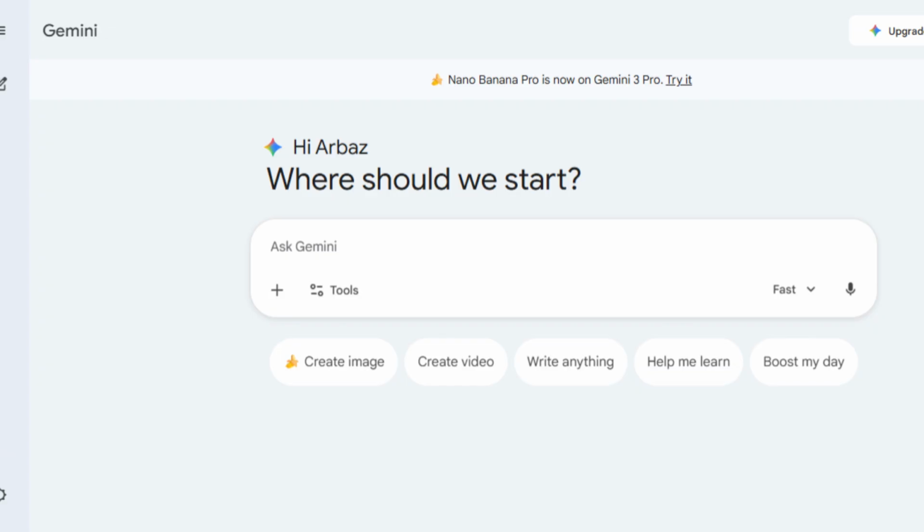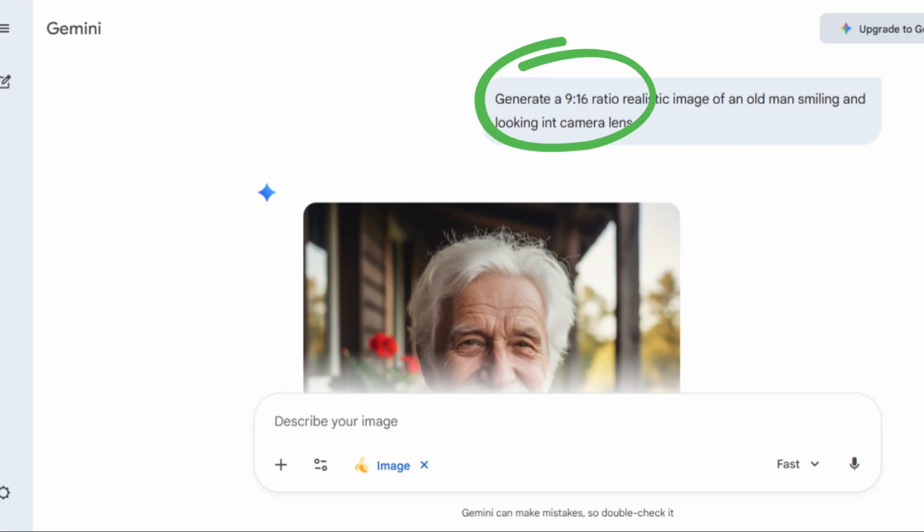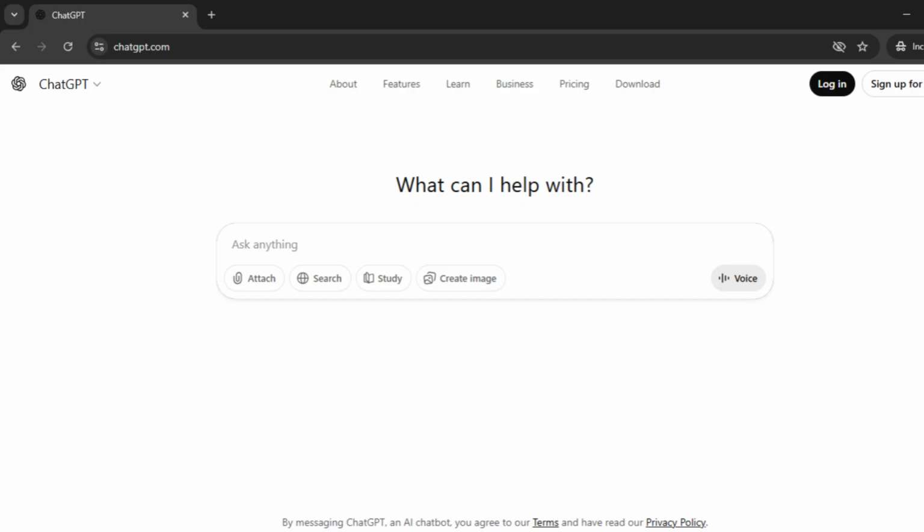First, Gemini. I clearly asked for a 9 by 16 image, very clear, very polite, and Gemini gave me this. That's not 9 by 16. That's... I tried energy.